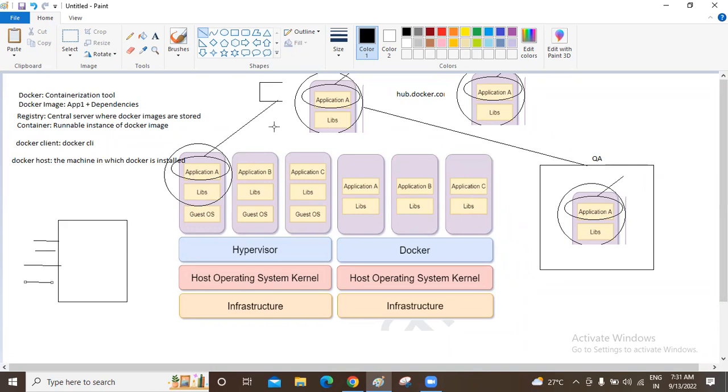How to achieve that? We will containerize this application. How to achieve the containerization? Using Docker. People are asking some questions. I will attend to your questions. Let me complete this. So what we are doing here, we are just installing Docker.